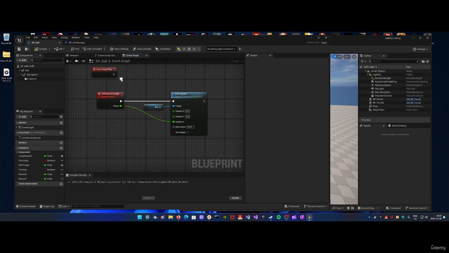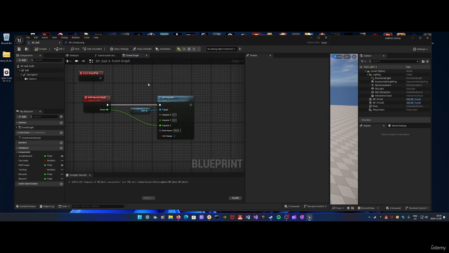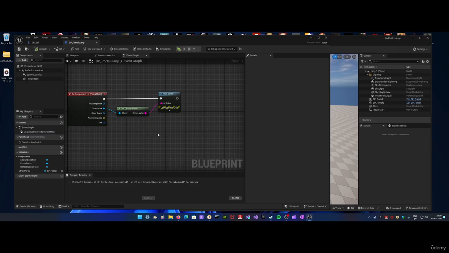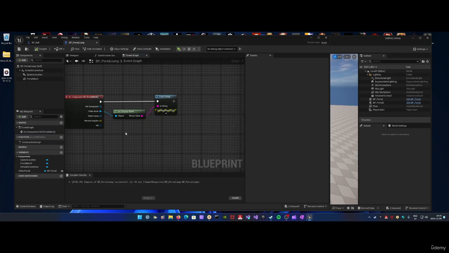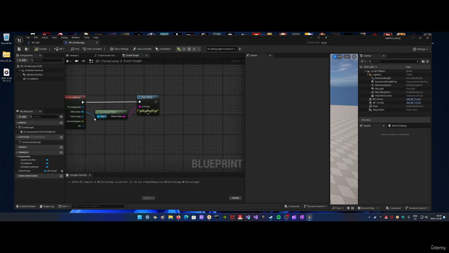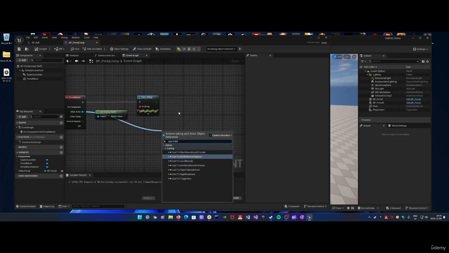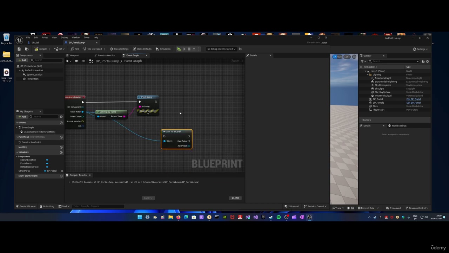Compile and save. So now we have a custom event to call to get some jumping power, and the event is on the ball. So let's go back to the jumping portal. Whenever we get a hit event, I want to jump. So we're going to call that function on the ball. So I need to cast this to BP ball.